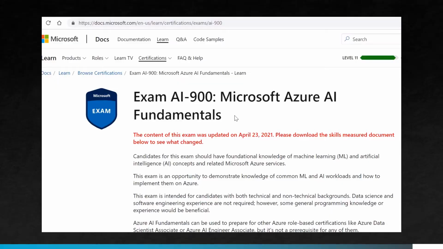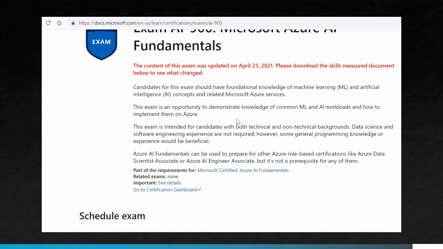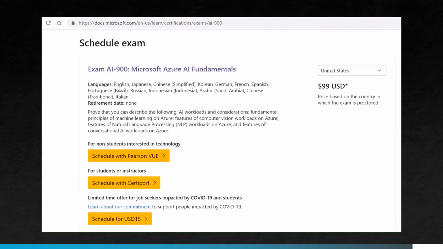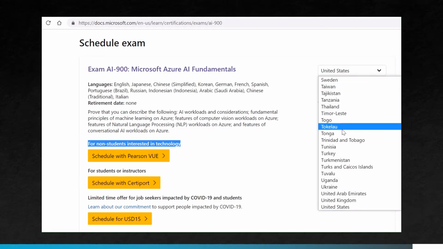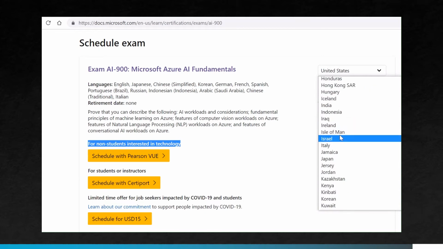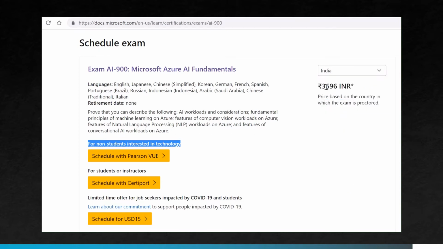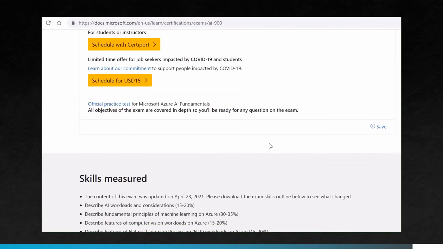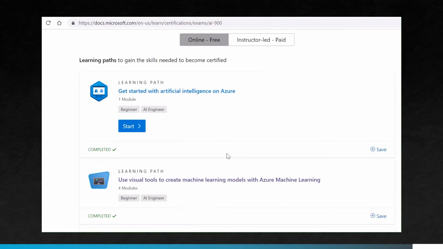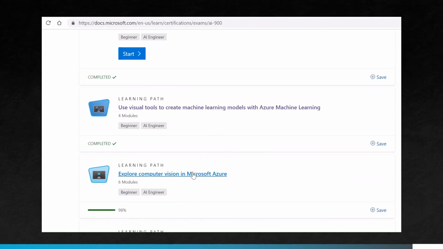Now let me walk you through the AI 900 course provided by Microsoft. Okay. So this is the area where you can schedule your exam. Okay, and the price for this exam, as I already mentioned, is shown in Indian currency. It is 3696 INR. Okay.